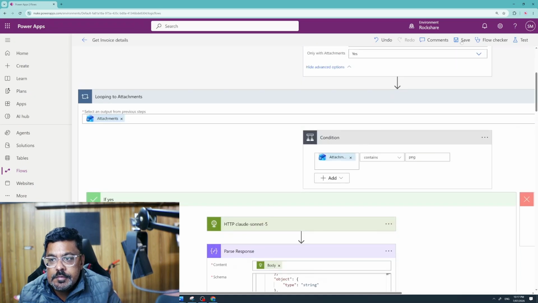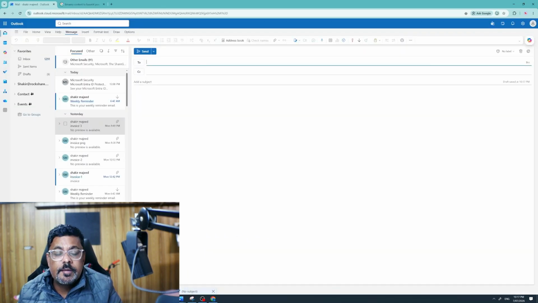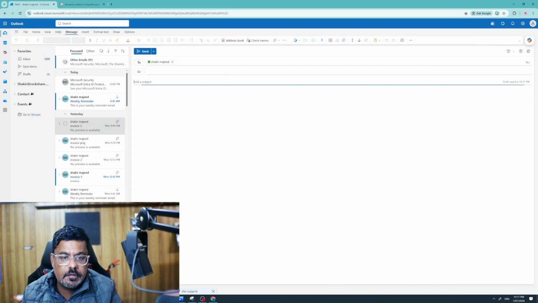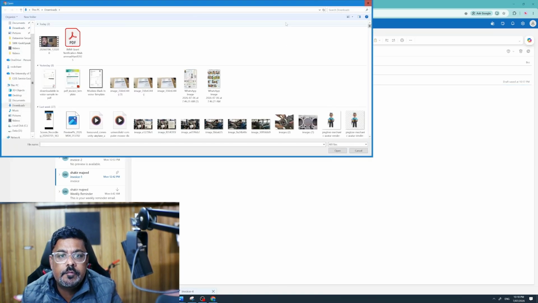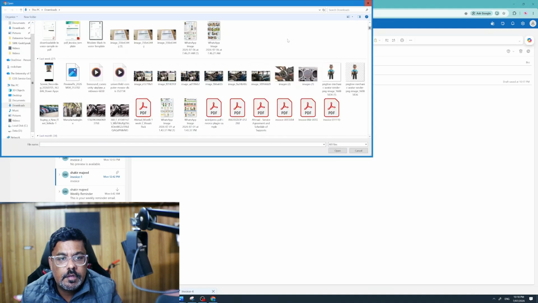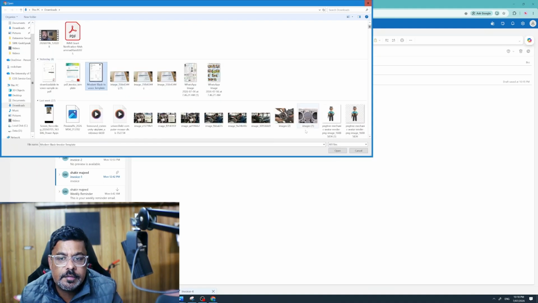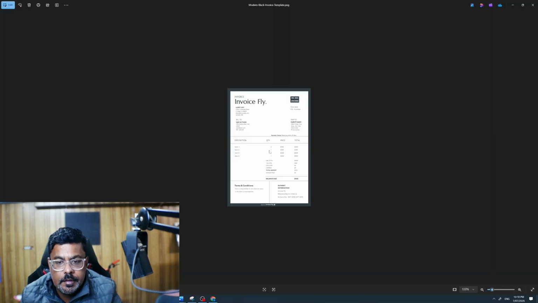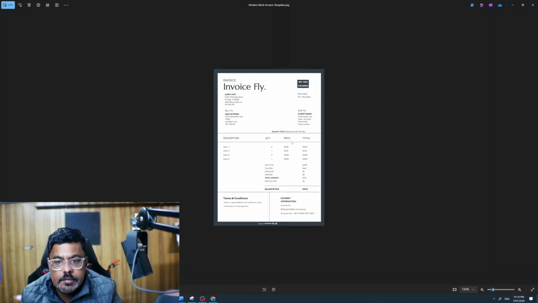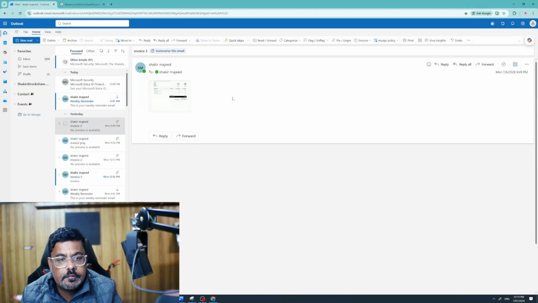Now I'll send an email to my mailbox with an invoice and see what it does. I'm sending myself an email, and I'll just say Shark invoice, invoice 4. I have downloaded a couple of files, so I'll select this one. Let me open it for you. It has multiple descriptions, so it's a bit different from the other one. Let's send it to the mailbox.